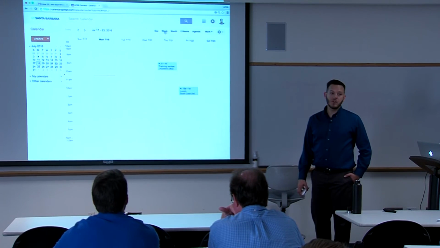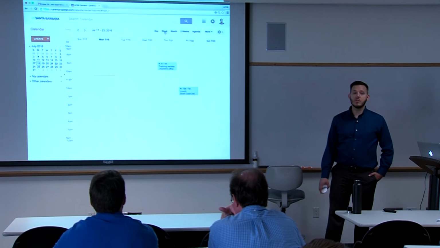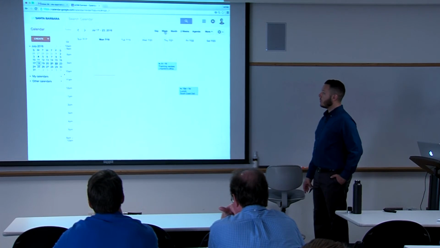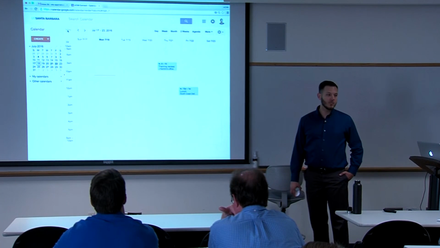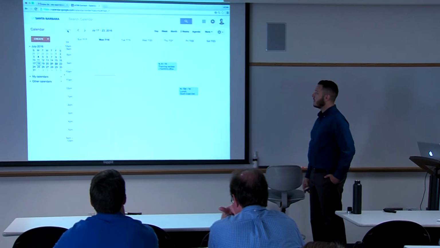I'm going to work in the week view. Again, it's the most popular view here at UCSB, so that's what we will work in. Navigation buttons allow you to travel forward and back in time. Today obviously brings you back to today, but leaves you in your current view.